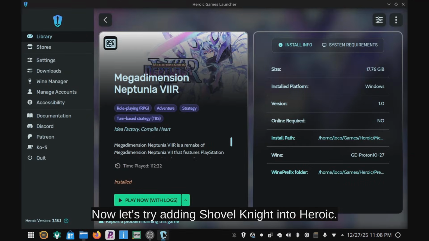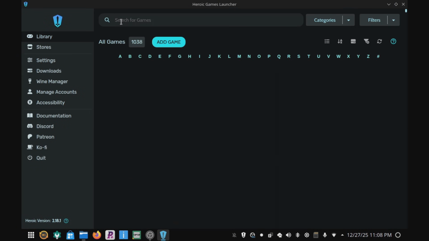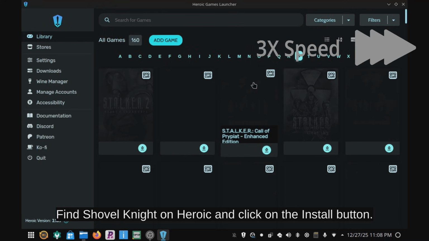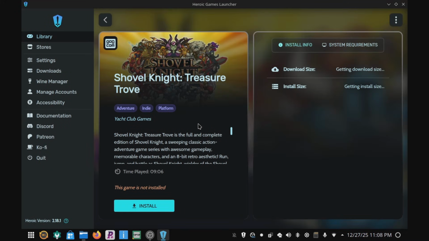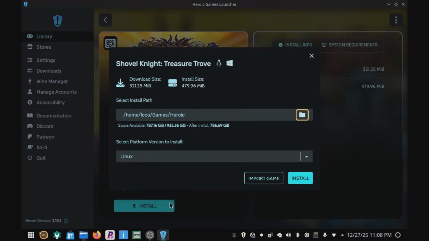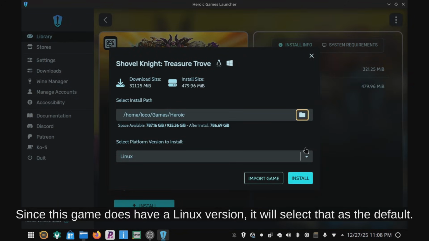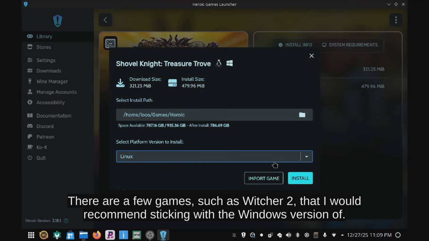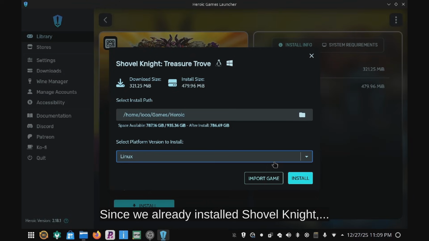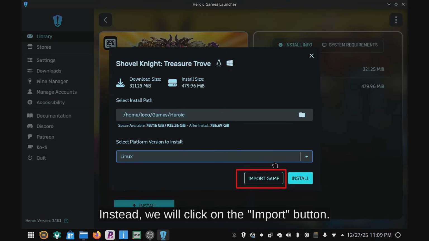Now let's try adding Shovel Knight into Heroic. Find Shovel Knight on Heroic and click on the Install button. Since this game does have a Linux version, it will select that as the default. There are a few games such as Witcher 2 that I would recommend sticking with the Windows version of. Since we already installed Shovel Knight, we won't be clicking on the Install button. Instead, we will click on the Import button.